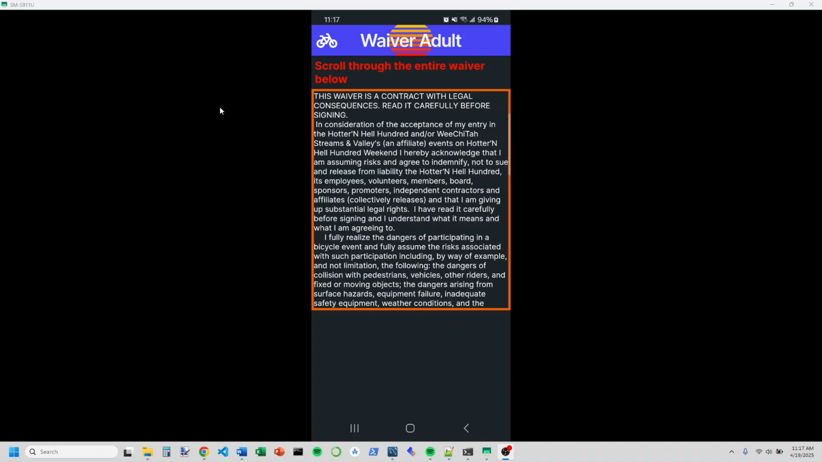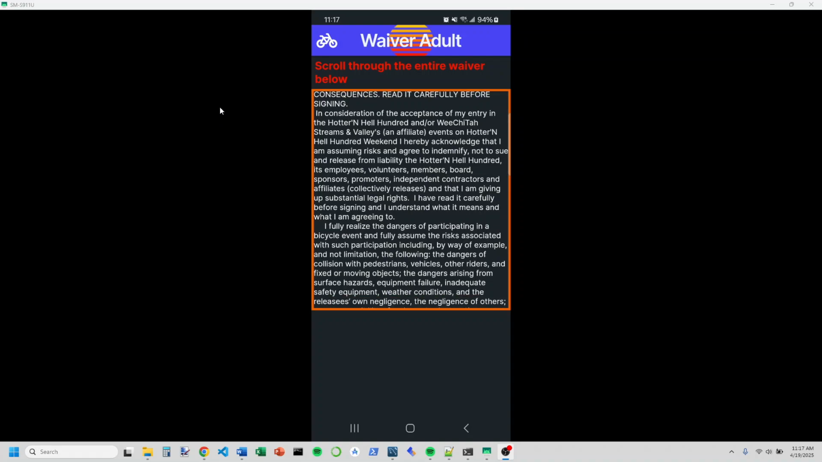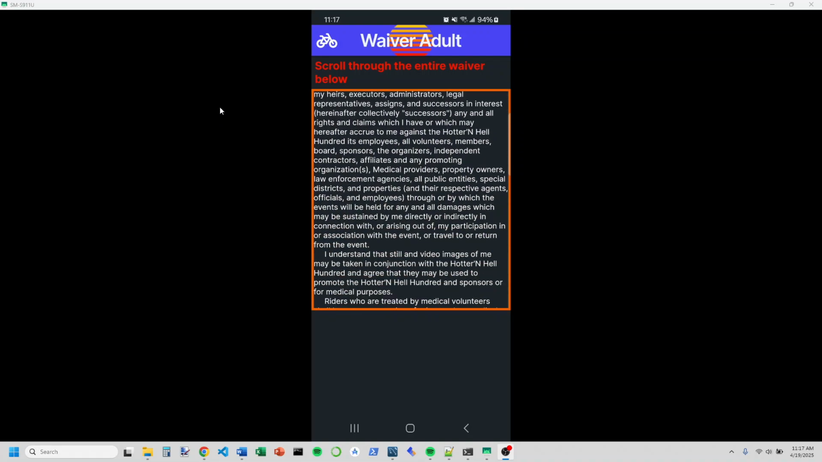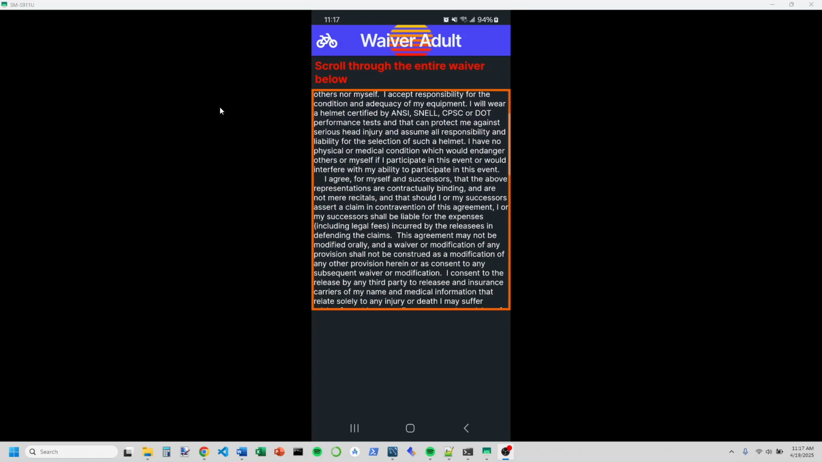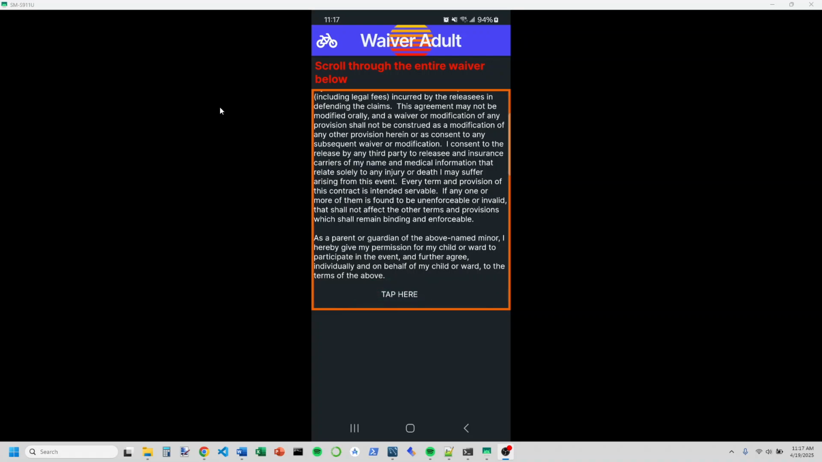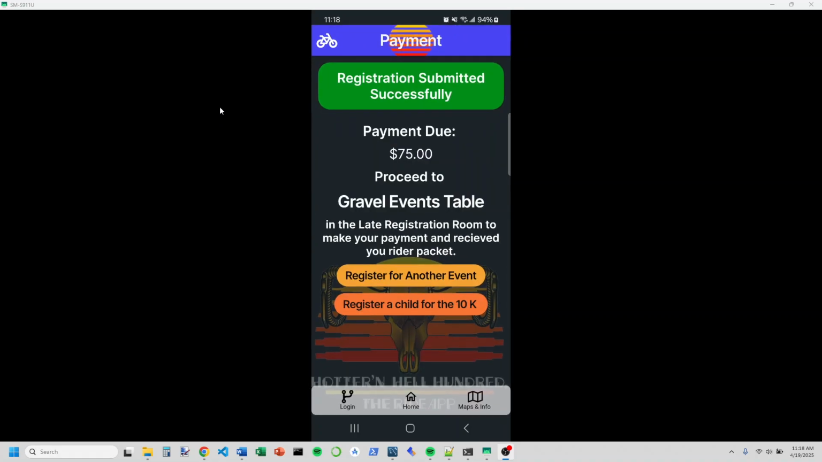So here is our waiver. Of course, we have a waiver for Hotter Than Hell, as with many sporting events. You'll scroll through that waiver. When you get to the bottom, you'll tap, and now it'll pop up an I agree to the terms button. Once you've done that, you'll be able to submit your registration. That brings you to our payment page, which says you've submitted your registration successfully. You owe $75 for late registration, and you'll go to the gravel events table to pick up your packet. And you could register for another event and or register a child for the 10K.